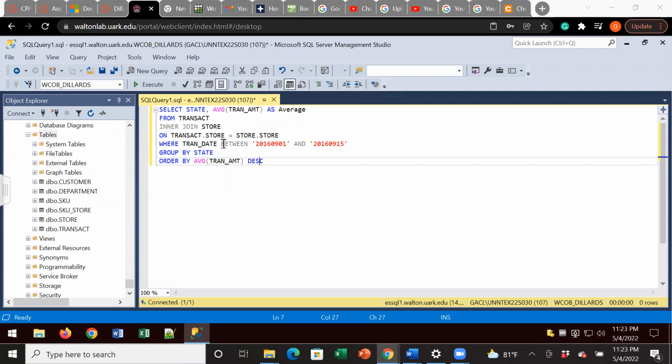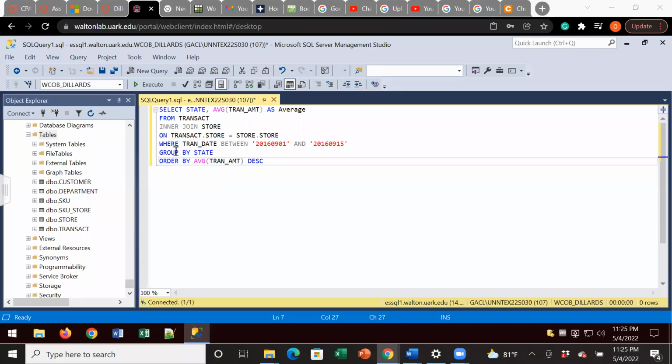So on this fifth line, we're basically telling the system that we want to filter the data and just retrieve the data that's between 2016-09-01 and 2016-09-15. And in these last two rows, we are saying that we want all of this data that's retrieved from the beginning 5 lines grouped by state, and then we also want it ordered by the average transaction amount in descending order.